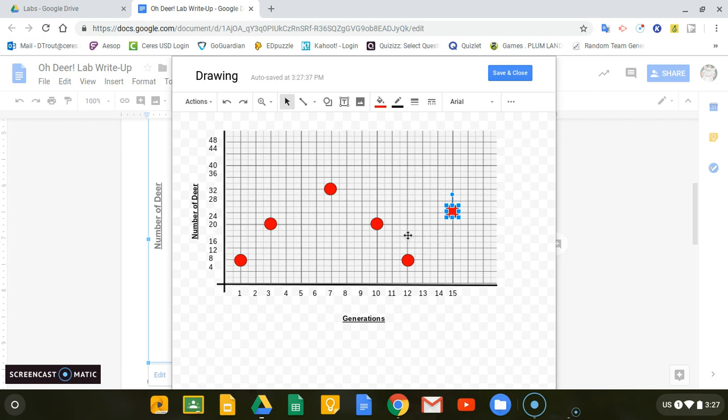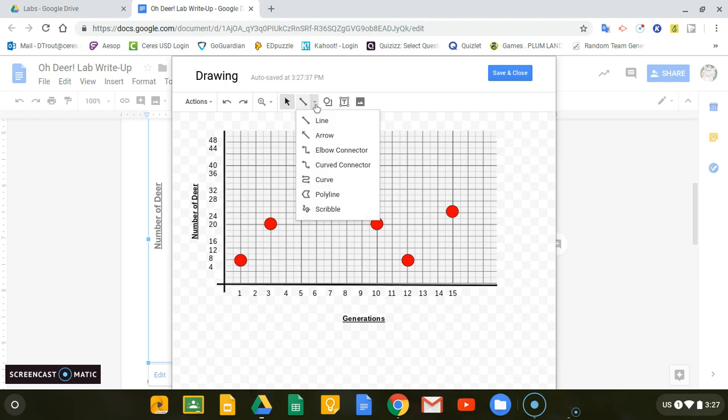So once they get all their dots plotted where they need it to be, there's actually a really cool feature, which is normally used as a drawing, but it's actually able to be used in this as well. If you go up here to the line tool and you select the type of line, there are two options. I have some students that really prefer to do the curved connector or the curve. But for those that are not very good with the computer stuff, Scribble is a freehand tool.